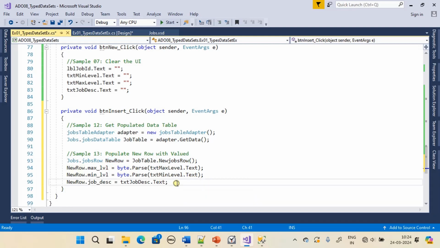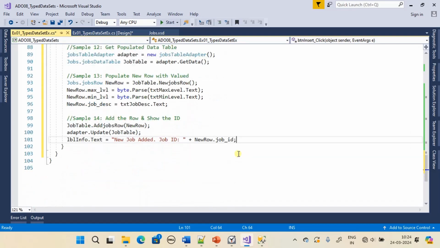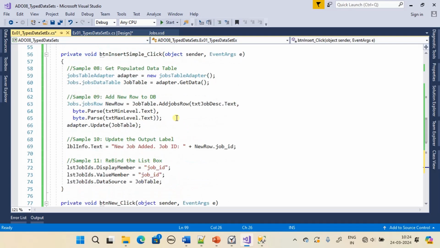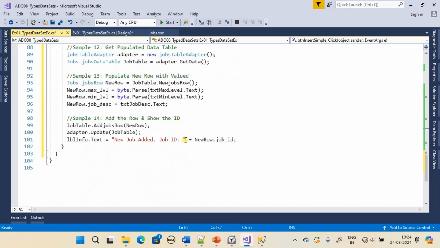Then we are populating the fields of that new row. Then we make a call to add jobs row. That's the overloaded version, right? Earlier in add jobs row, we supplied each individual field, but here we are supplying the new row, and that new row was created in the previous step and populated, and we give that to the job table add jobs row.